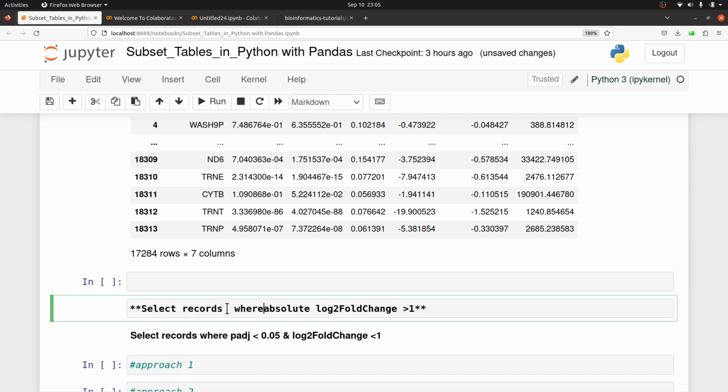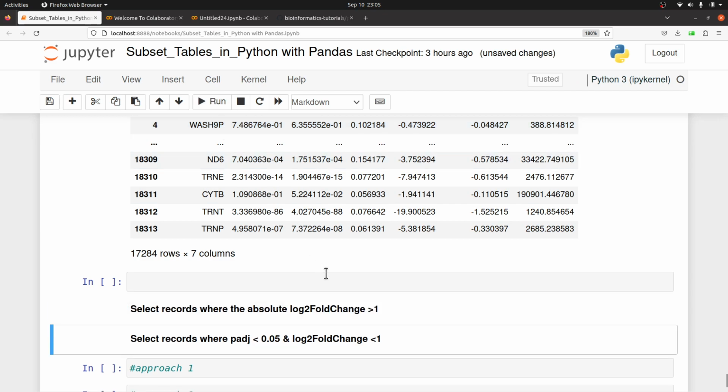Let me add the select records where the absolute log2 fold change is greater than 1. Let me just edit and put it there. Yeah. So in the second task, you are going to select records where the absolute log2 fold change is greater than 1. So here it's not just a log2 fold change, but the absolute, right, is greater than 1.